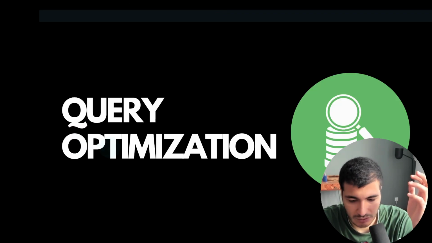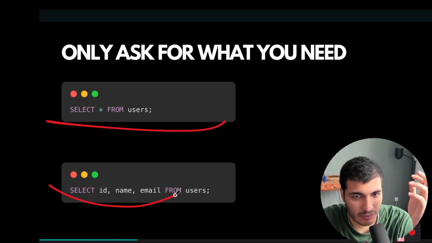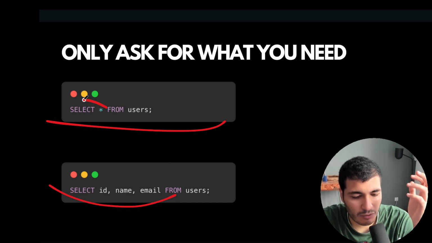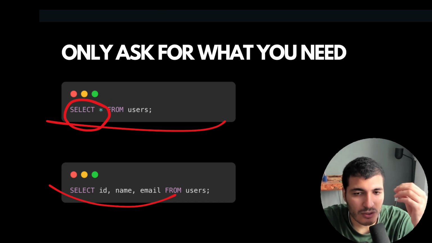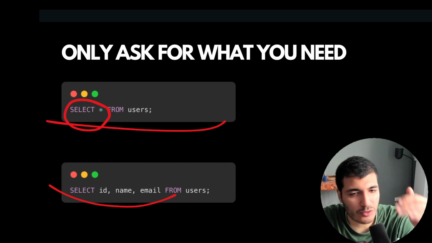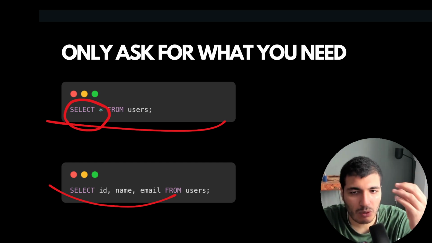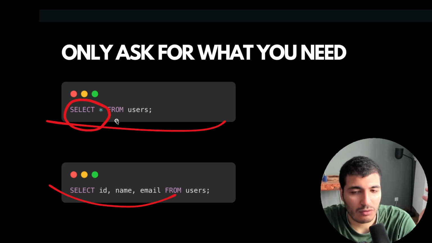First, you need to avoid using SELECT star. This is one of the most common mistakes, especially for beginners. Instead of fetching all columns for a table, only select the specific columns you actually need. For example, you're building a user list that only displays ID, name, and email. Don't ask for every single column, like SELECT all from users.